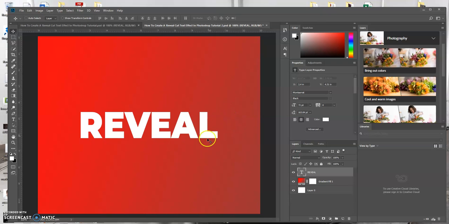these slits or cuts in here. So what we're going to do is use the polygonal lasso tool, and we're just going to create a slit basically. So I'm just going to click down with the polygonal lasso tool. As you make each point, you click, and then you come around to close out your selection.